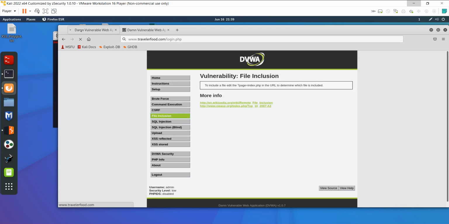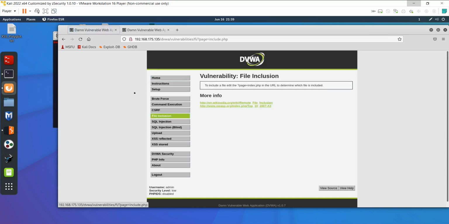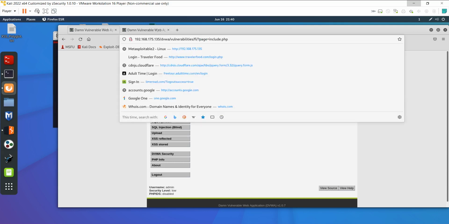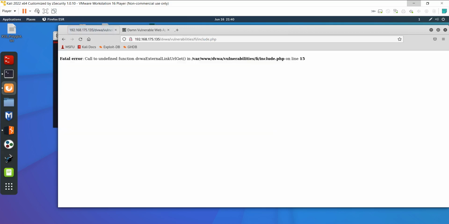In file inclusion, we are only able to see include.php, but we want some important file. How can we read that file? First, if I remove the question mark and page equals parameter and try to read this file directly, let's see what happens. Guys, if I try to directly read include.php, I am not able to read that file.